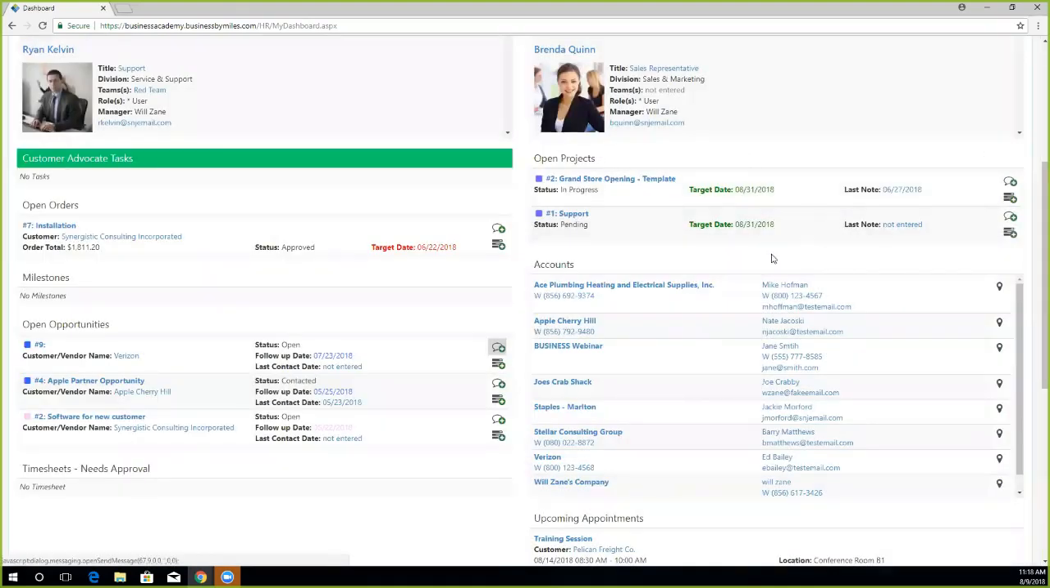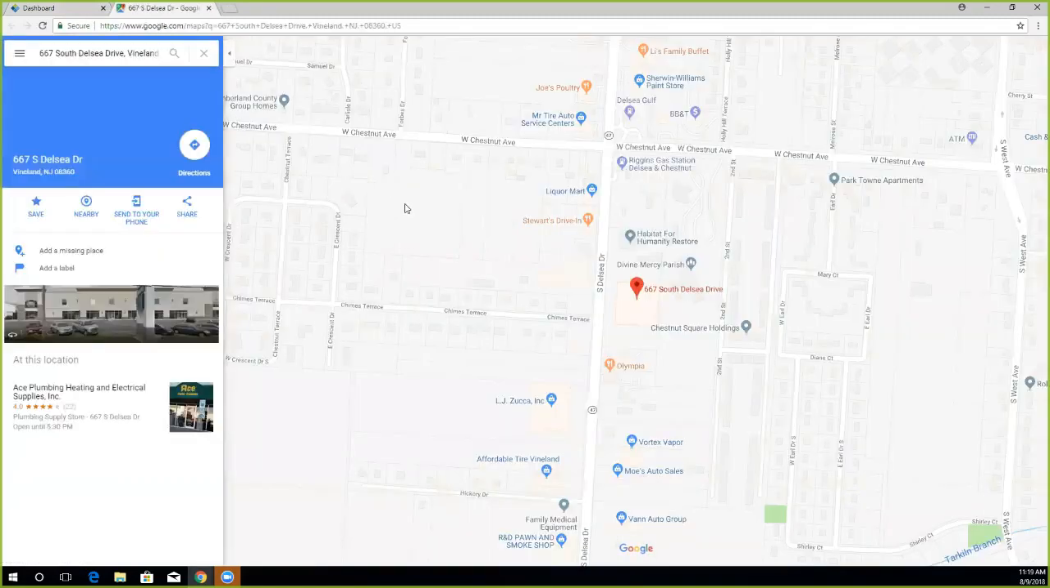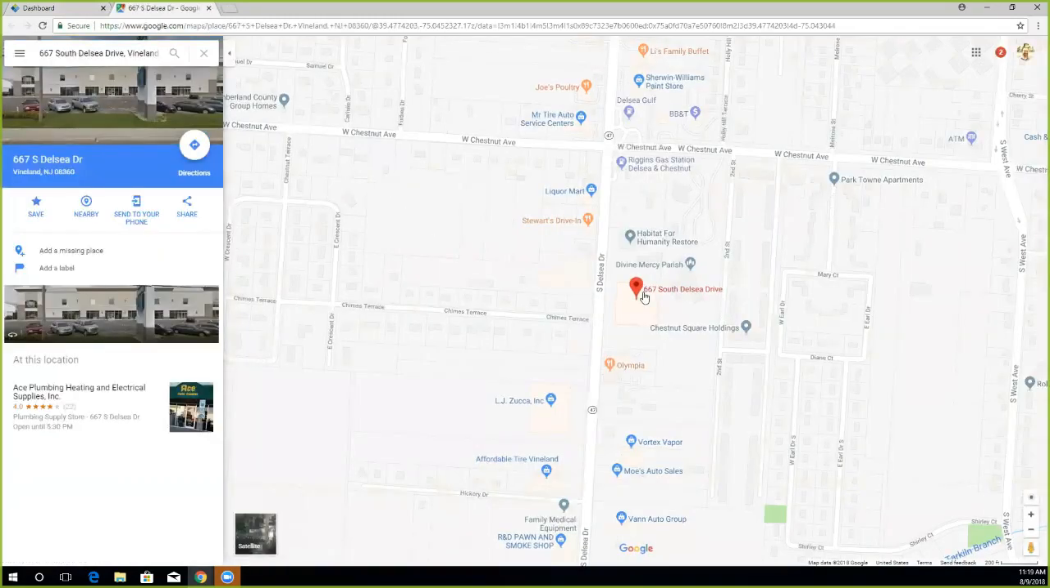Now, another neat functionality are with the accounts. Now, accounts are things like customers or vendors. And because they're customers or vendors, on the far right, you'll see a little teardrop. And this is a map function. So this will actually map their location for us. And if I click on that teardrop, Google Maps will open in a brand new tab, and I can see exactly where this is located. So if I need to send a technician to this site, or if I myself need to drive here, I can quickly map it right from my custom dashboard and see exactly where I'm going.